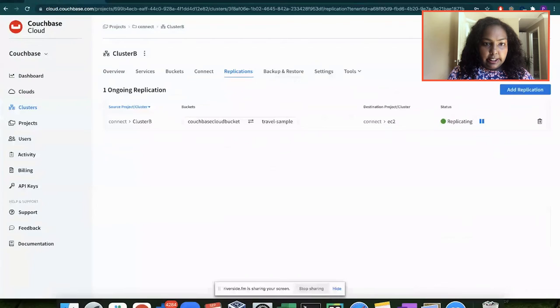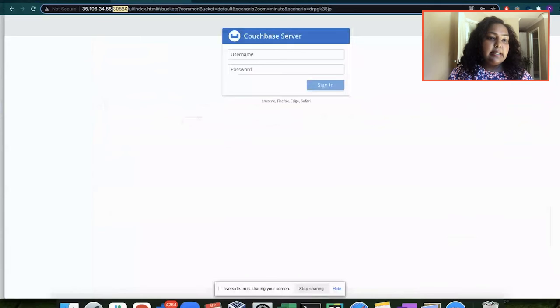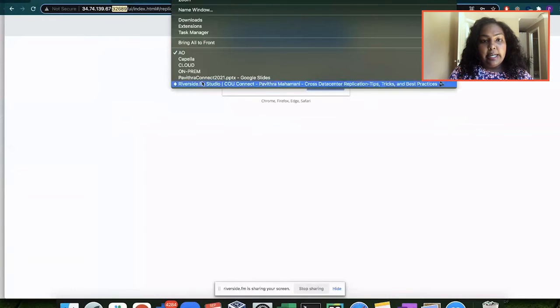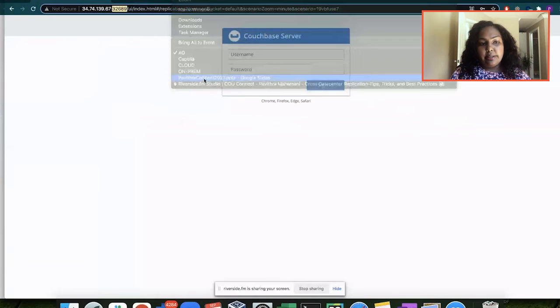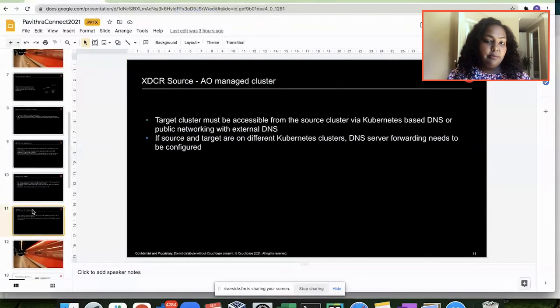And finally, let me also show you one instance where both these nodes are in the same Kubernetes cluster that is managed by the autonomous operator. And if they are on the same Kubernetes cluster, then you can use the Kubernetes internal DNS and connect the clusters with XDCR. If you are on different Kubernetes clusters, then you will have to set up DNS server forwarding.